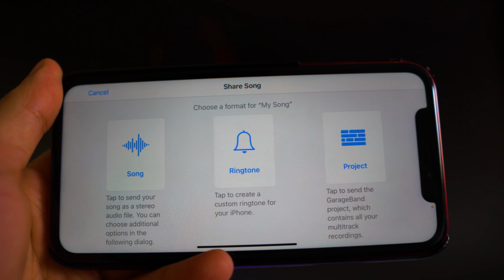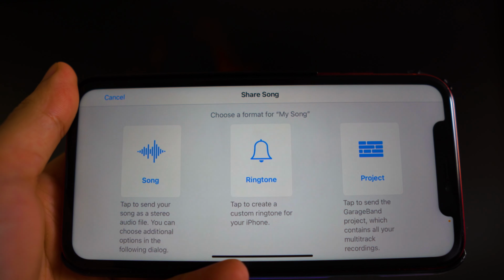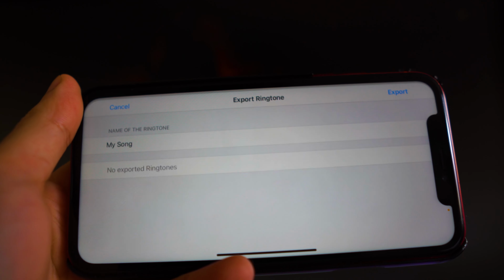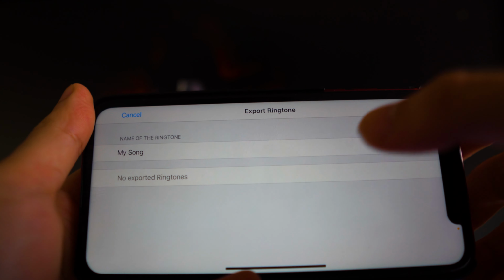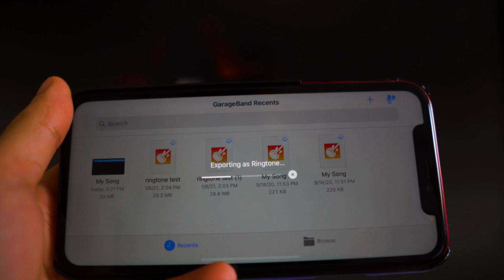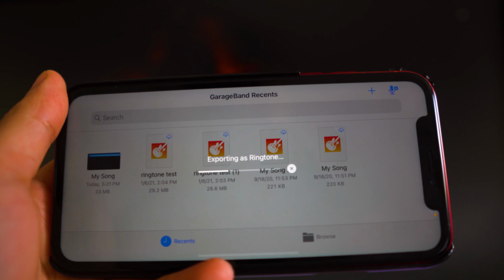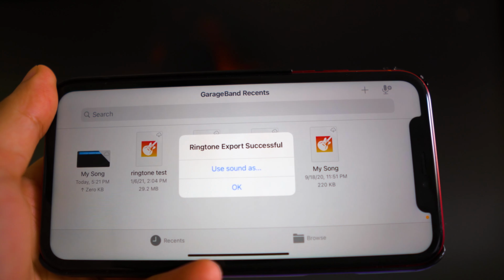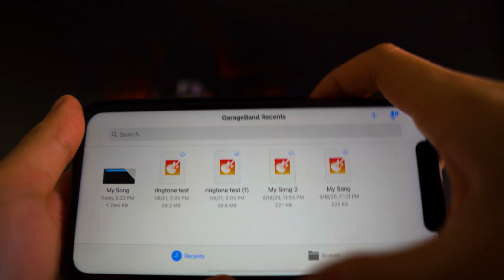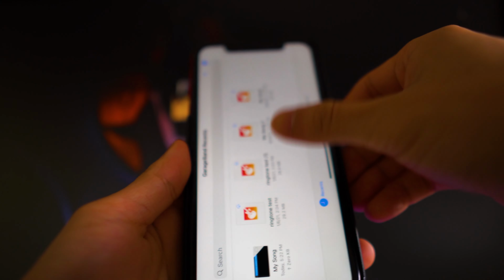Then you're going to have three options for your format. What you want to do is tap on Ringtone, since that's what we're going to be creating specifically for this video. Then the name of the ringtone, mine's just My Song. Click on export, and it's going to export it as a ringtone. From there, it's successful. We can click on OK, and then from here, we can X out of GarageBand.